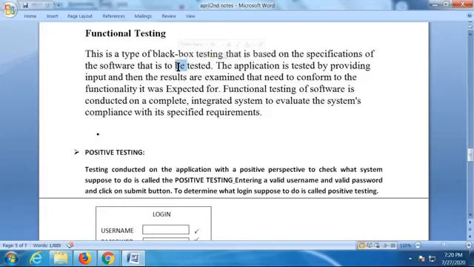This type of testing is a type of black box testing that is done on the specification of the software that is to be tested. What is a specification here? Specifications are nothing but minimum data, maximum data. You should allow this character, that character. A lot of things. Where do we find all these things? In the SRS. We will give you the SRS. According to that SRS, first you have to study it, understand that project, and then we go ahead.